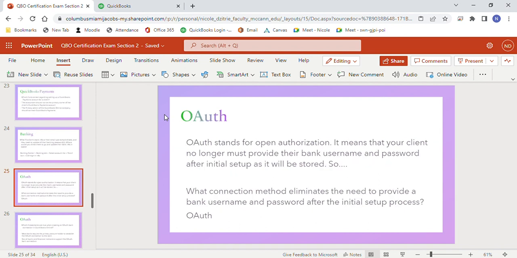OAuth. OAuth stands for Open Authorization. It means that your client no longer must provide their username and password after initial setup because it's stored. So, if you see a question, what connection method eliminates the need to provide a bank username and password after the initial setup process? The answer would be OAuth.